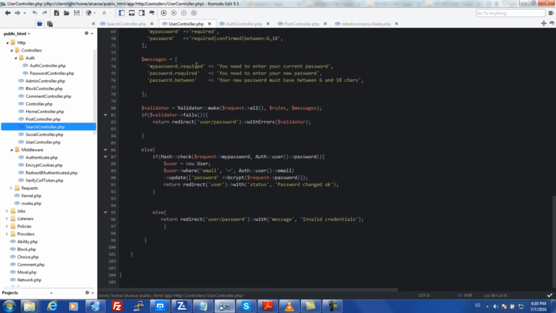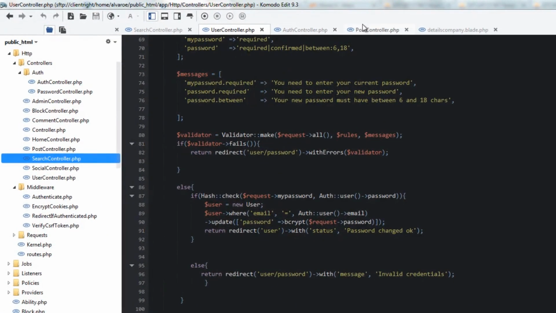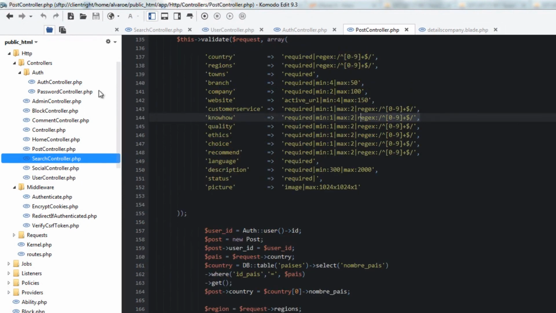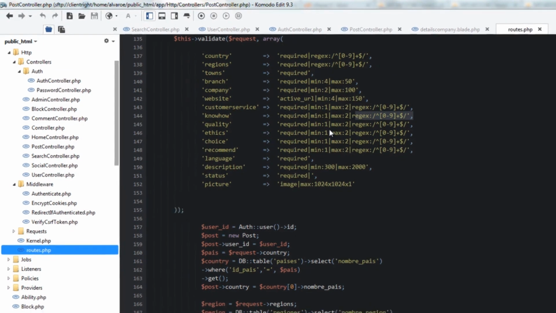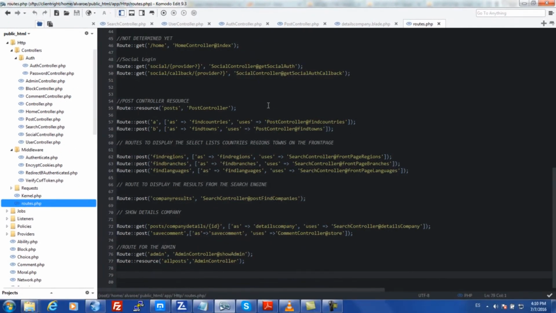Then we have the post controller. For the post controller, we are using a resource controller, which is very convenient for this kind of scenario where you are deleting, reading, updating, editing, and so on. So just with one resource, that will be for the administration controller, and then we also have another resource here for the post controller. All right.